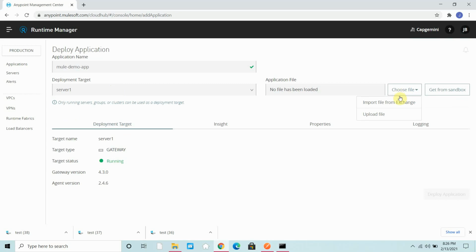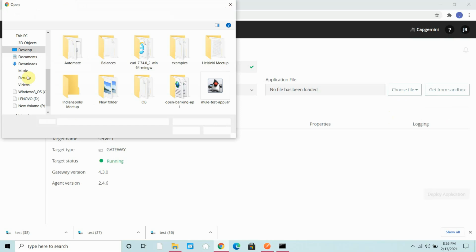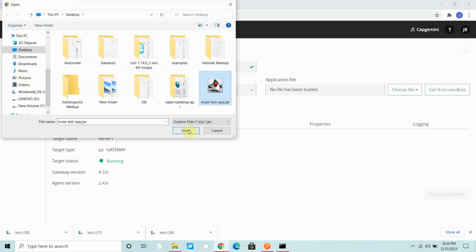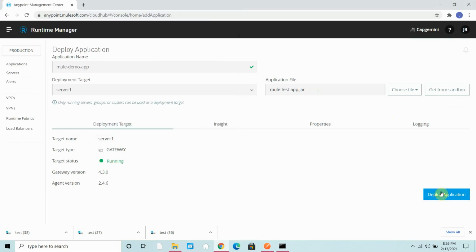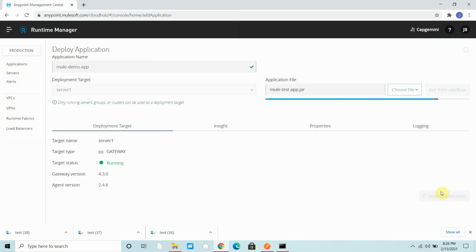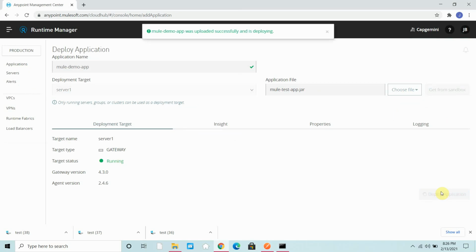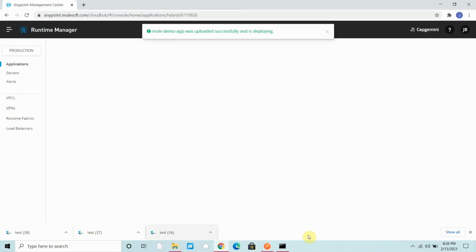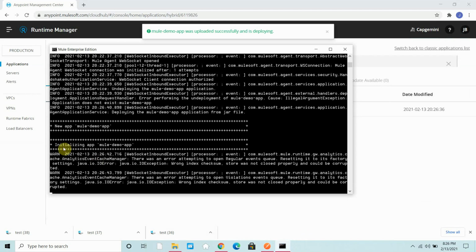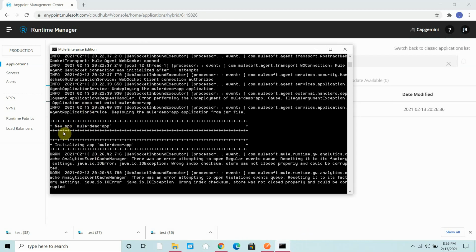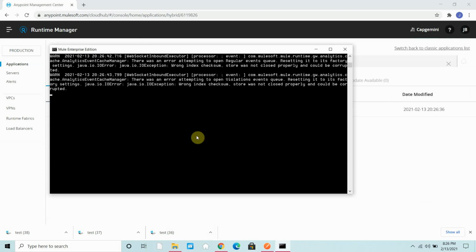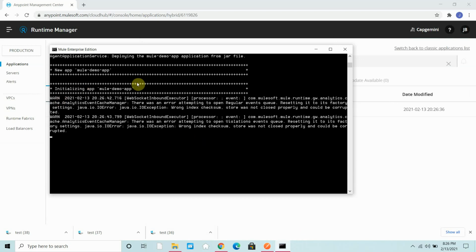Then I can select choose file and upload file. I have a simple application, Mule test app jar, and I can say deploy application. You will see it start deploying our application. You can see the new Mule demo app is deploying. It is initializing your Mule demo app.